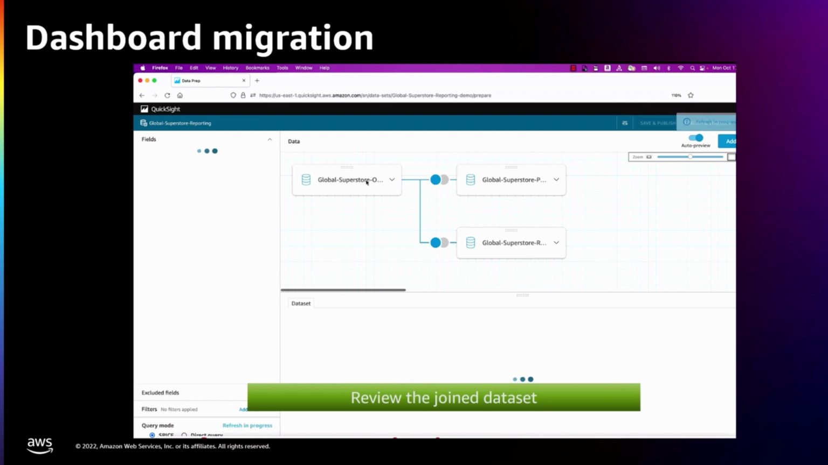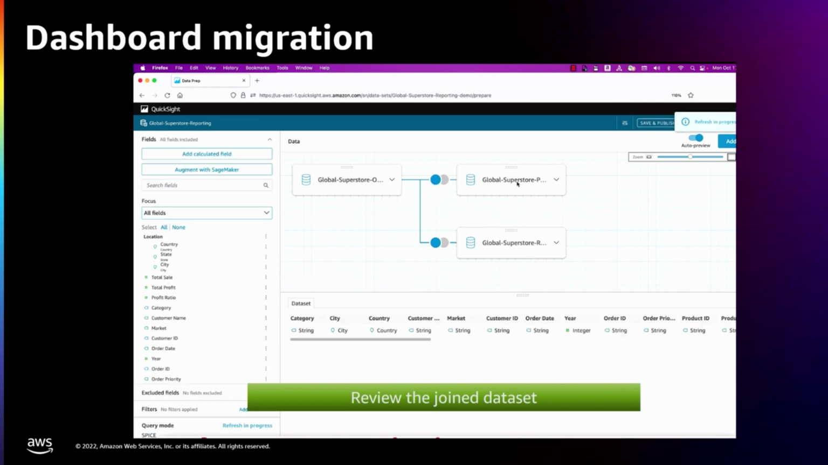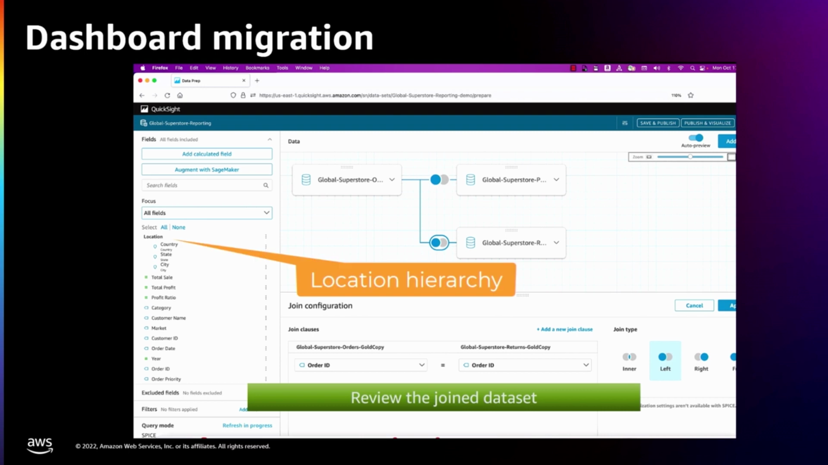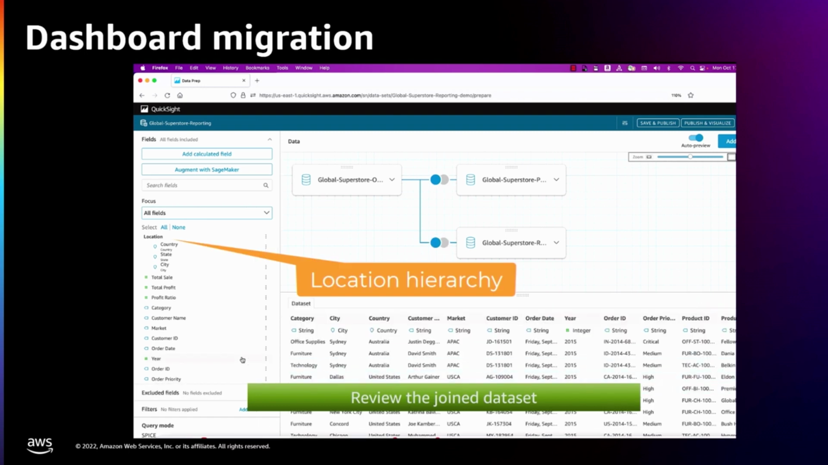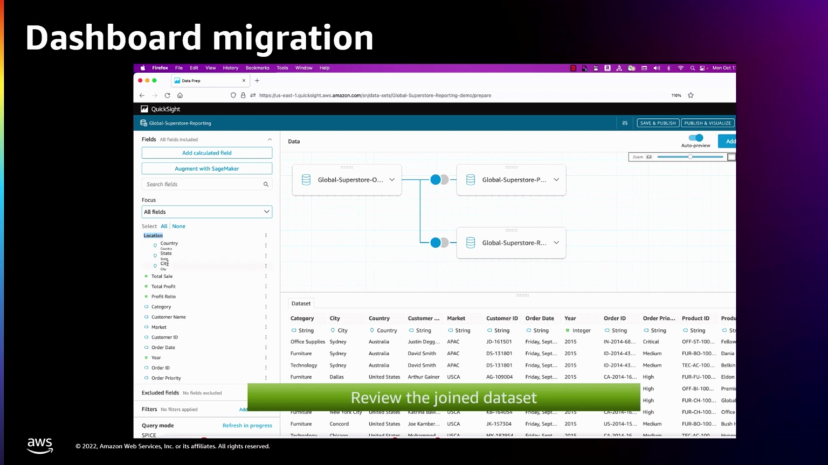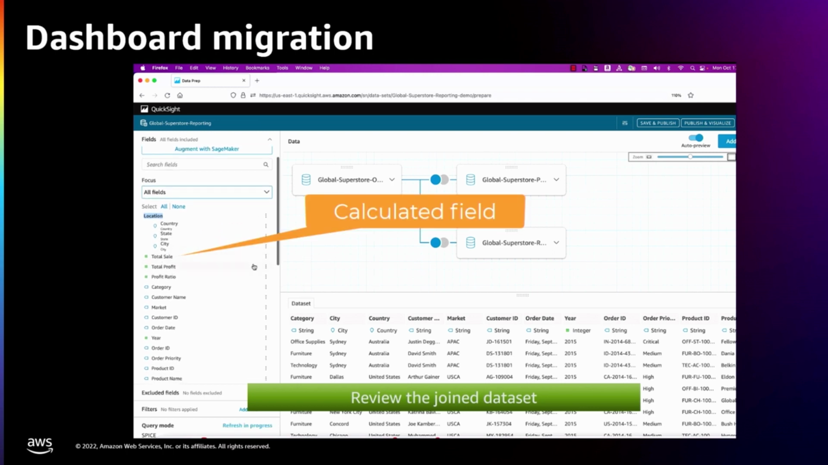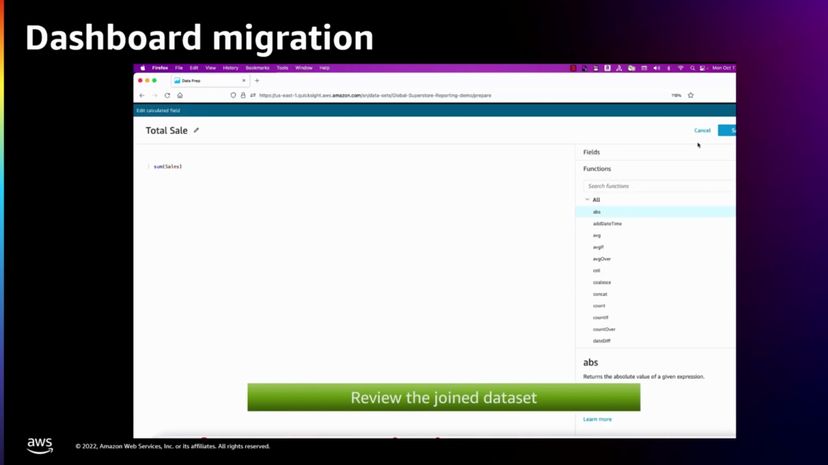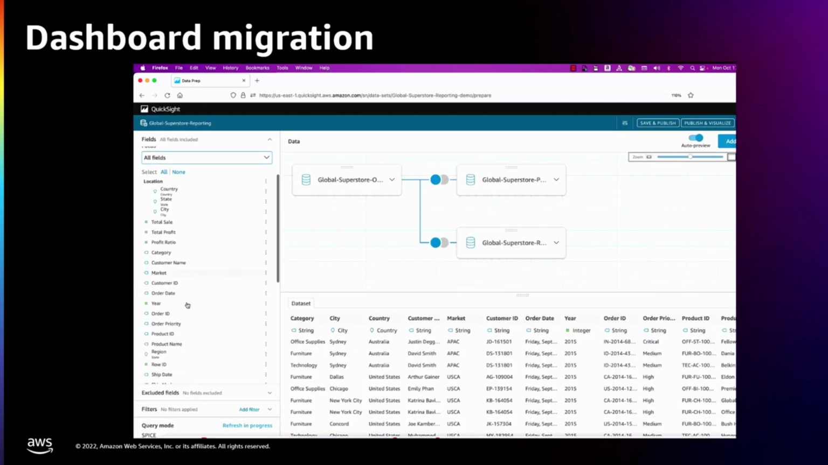Let's review that. So we have our left join table, which is orders, and which is left joined with people, as well as left joined with the returns table. We can also see we have defined a location hierarchy, and that has been created as part of the create dataset CLI call. We do also have the calculated field. You can review the calculated field total sale, which has been created.